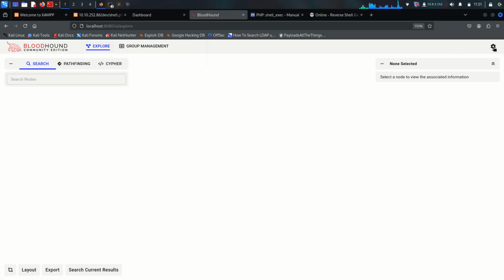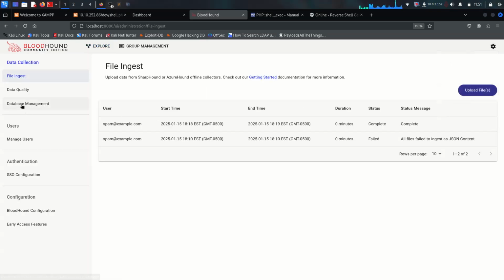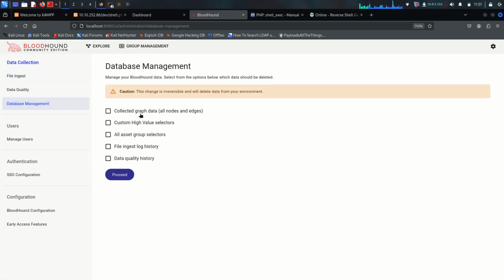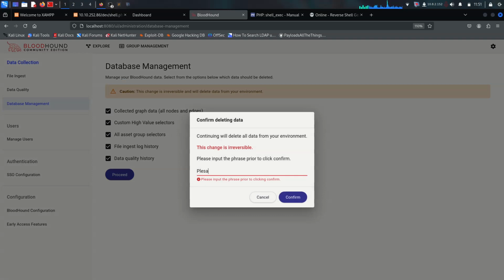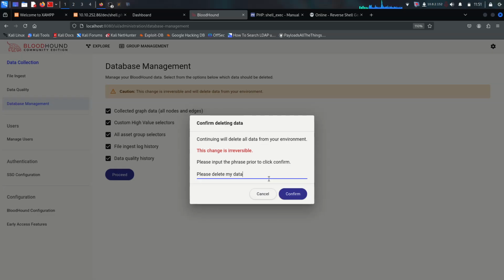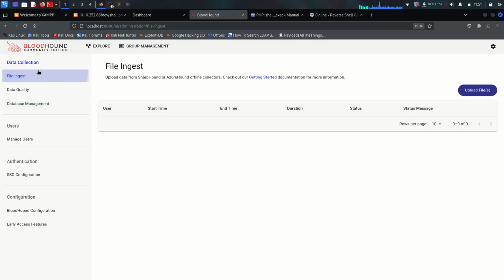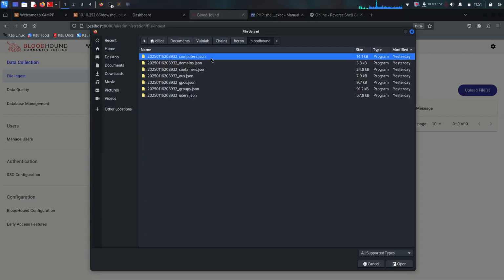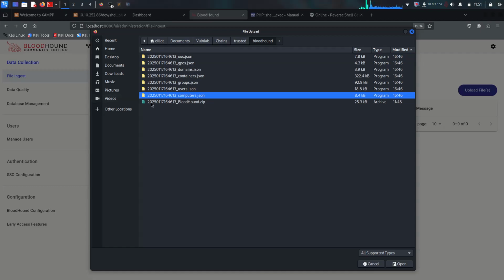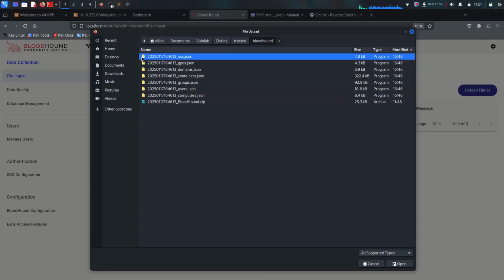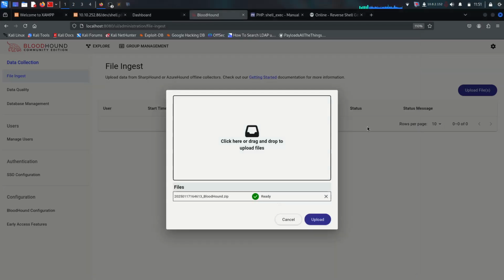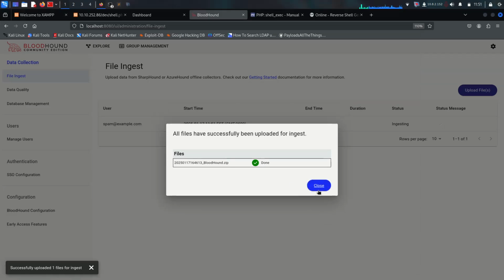So let me go to my administrator tab. By the way, let me delete everything first. Please delete my data. And in file ingest, we have to go upload files, change, trusted, bloodhound, and then give all this JSON file, not a zip file. So we can also directly give a zip file. It's not too important. So let me upload.